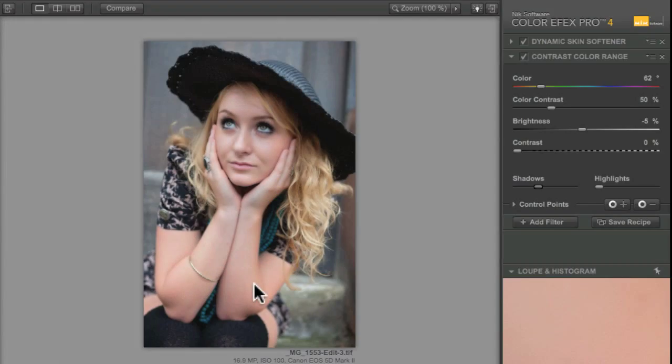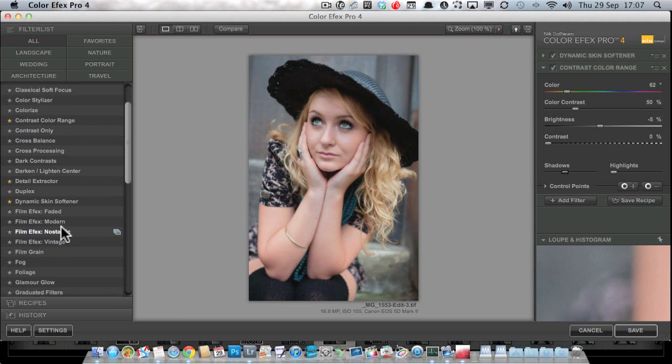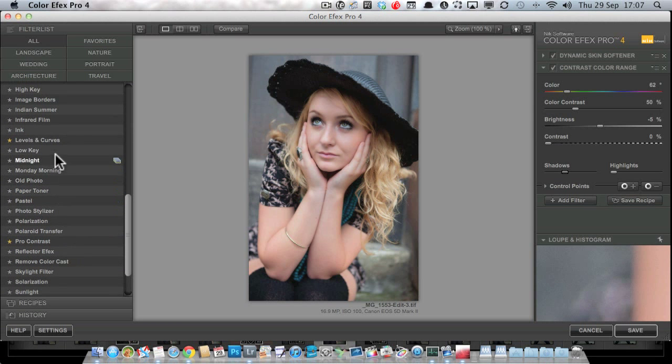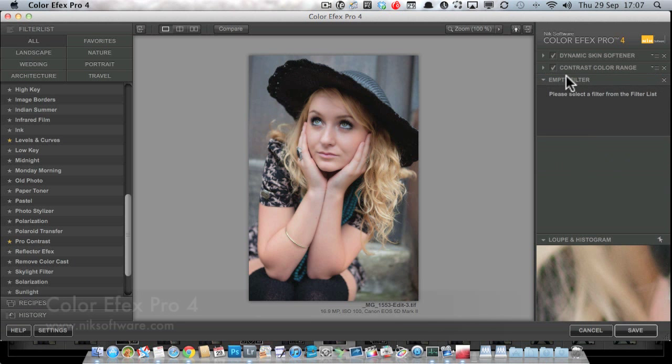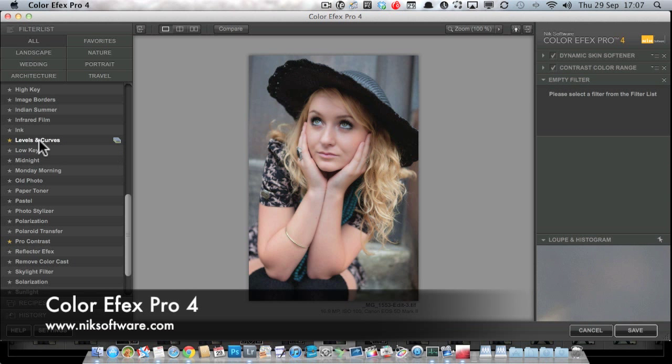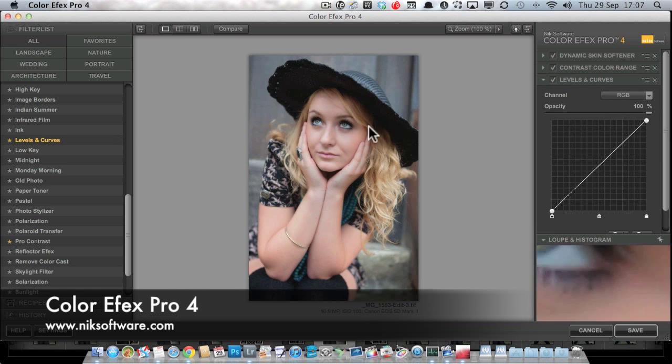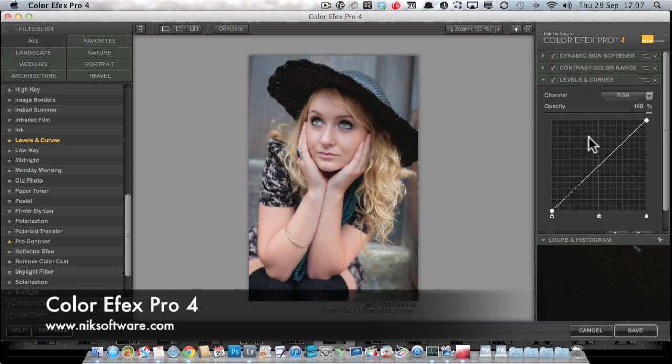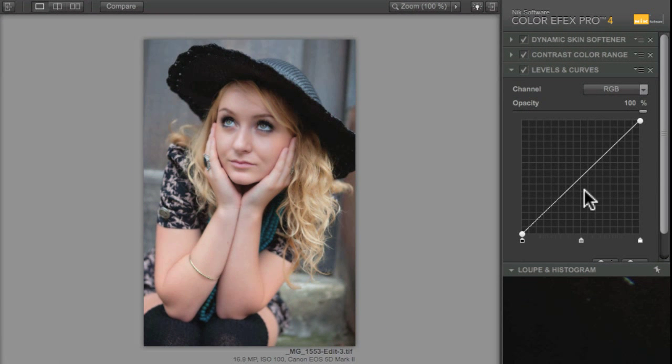And I'm going to jump in now and show you another one of the new filters, which is the levels and curves. So I need to click add filter again, make myself a new empty filter slot, and I'm going to click levels and curves. And this is very recognizable to those of you that know Photoshop. We all know what a curves dialog does.